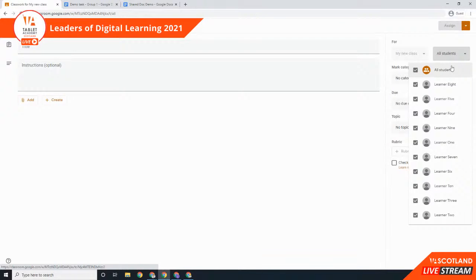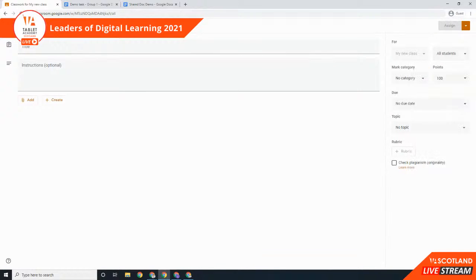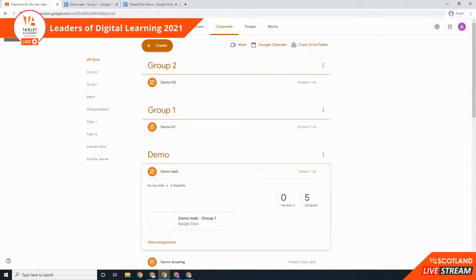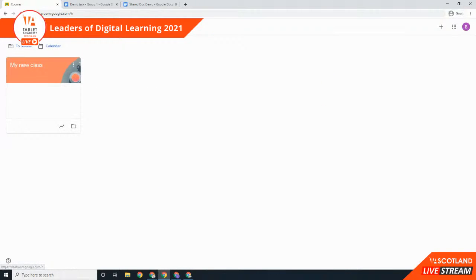The flexibility here is obviously you can change your groups around really easily because you're just going in and manually selecting the groups of learners. But what you can do, and we'll demonstrate this, is to create a classroom for your group. So if you know you're always going to have the same 4 or 5 children in the same group, I would strongly suggest setting up a classroom for that group, and I'll show you why.